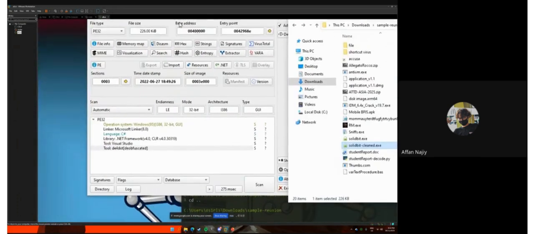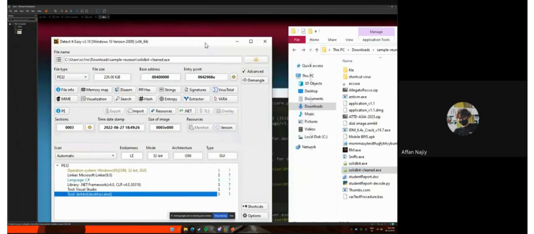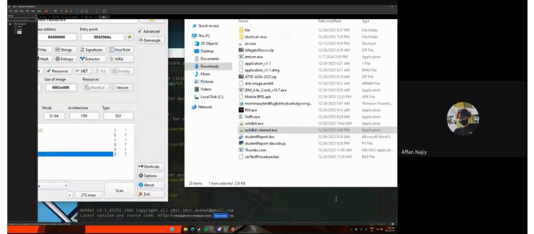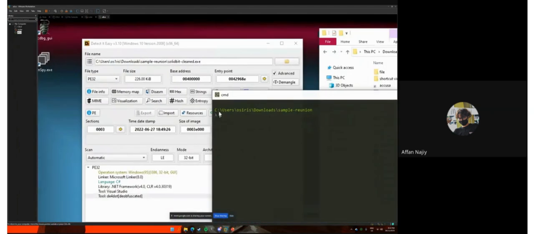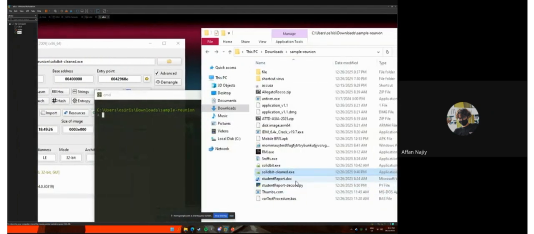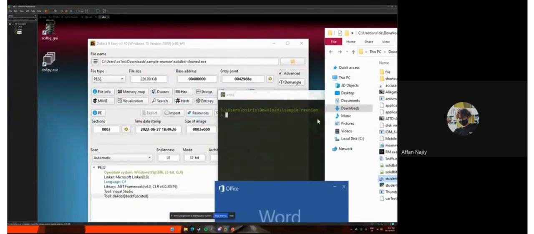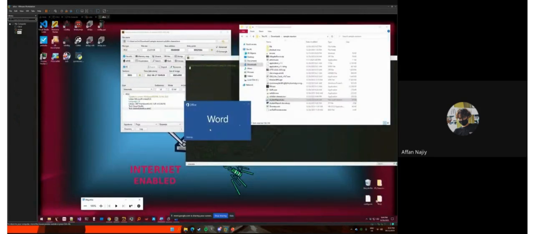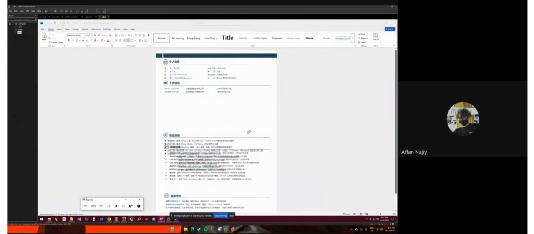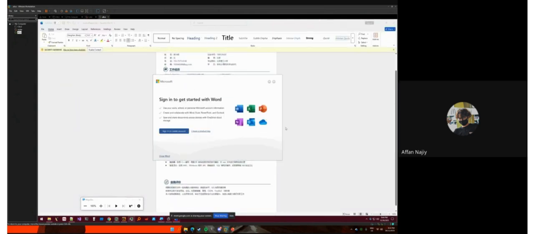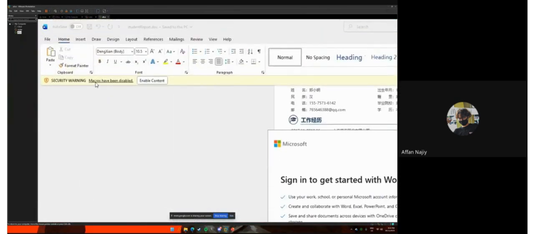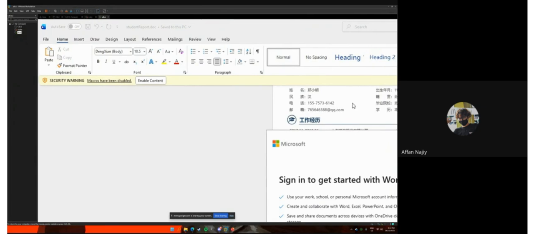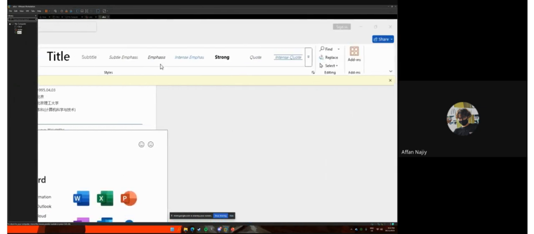That's for the common things for the .NET framework. Then we can go through other types of files, for example, a document. If you try to open the document, we get some text, but if you notice, it says macros have been disabled. So we know that this document has a macro.